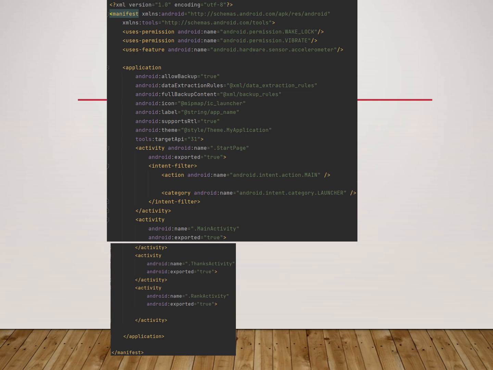The start page activity has an intent filter that includes the main action and the launcher category. This means it is the entry point of the application. When the user taps on the application icon, this activity will open.